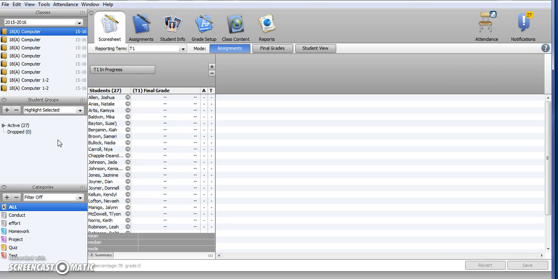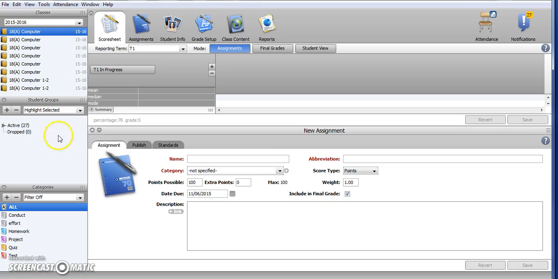The first focus will be on how to enter standards through the Gradebook. There are 3 different ways that standards can be entered through the Gradebook. The first way is to grade each individual standard with each assignment. After opening your Gradebook and selecting the class that you would like to create your assignment for, you click on the plus sign. You create an assignment.